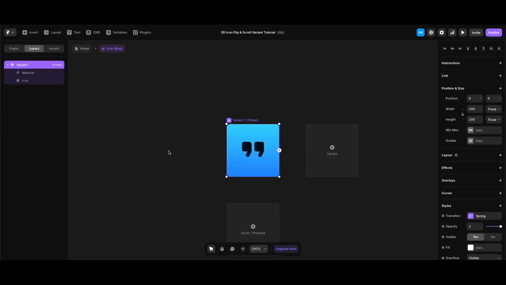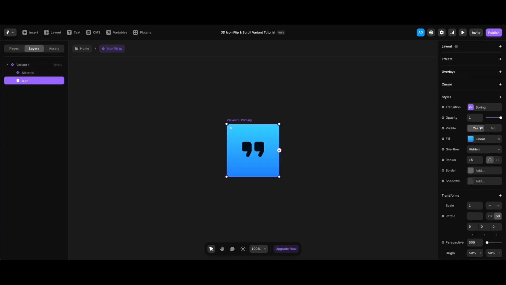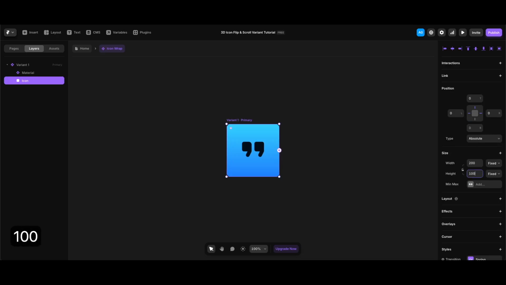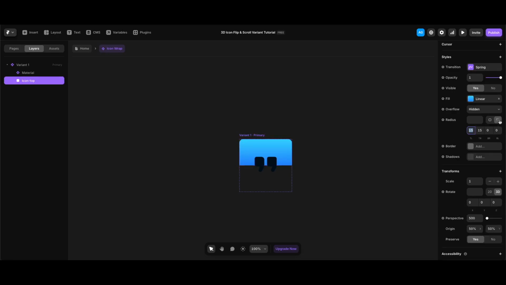In the component screen, I will make the height of the icon frame 100, basically half of its actual height, and rename it icon top. Then I'll click the second box next to radius to be able to edit the radius of its bottom corners separately, and as I see it, they're already 0 now somehow after clicking it.